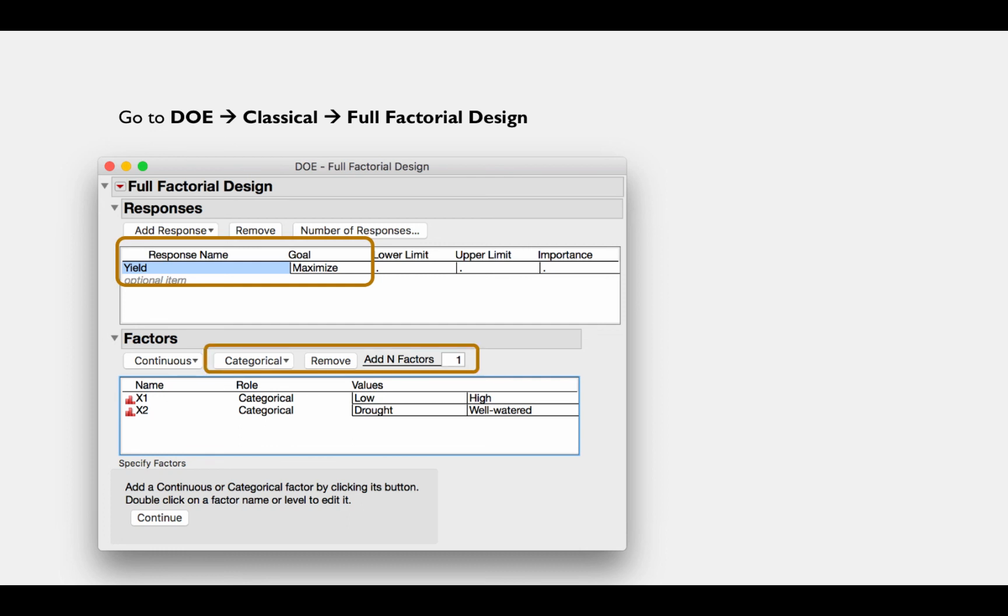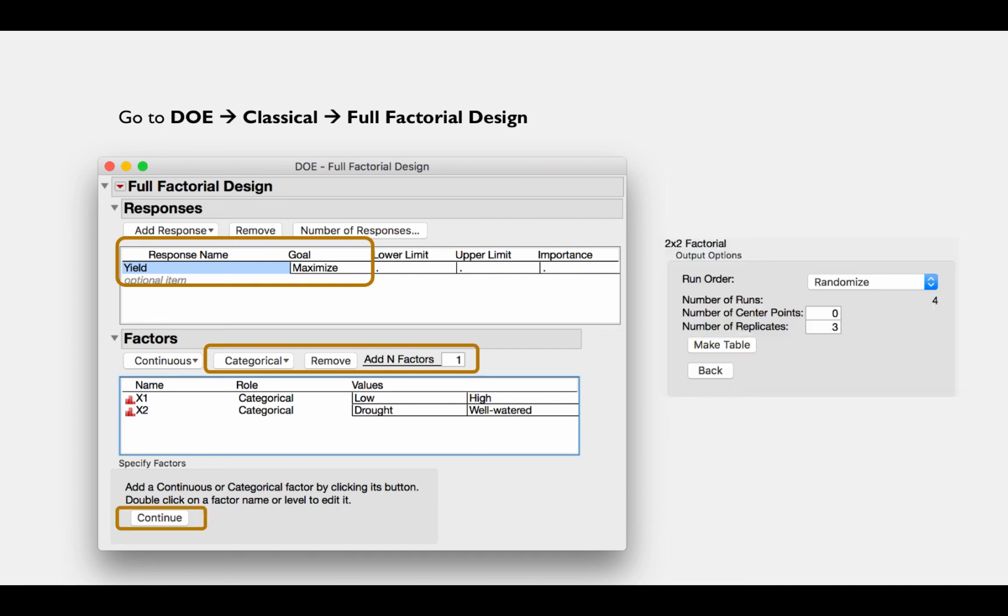Then I go down to the factors. In my case, I've got 2 categorical factors. So where it says add n factors, I type in 2. I click that categorical button and it'll give me 2 level as an option. So that's how I chose these. And then I can enter in information like change their values to low and high and drought and well watered. I can change the names from X1 and X2 to something else. When I'm ready, I click continue.